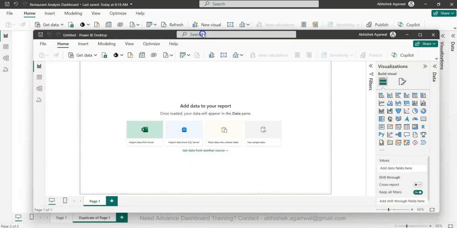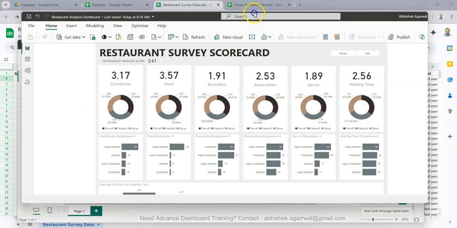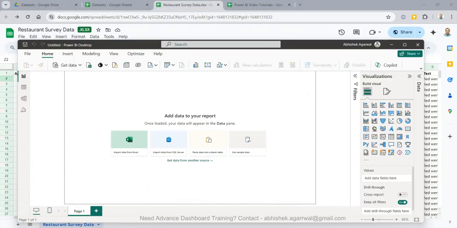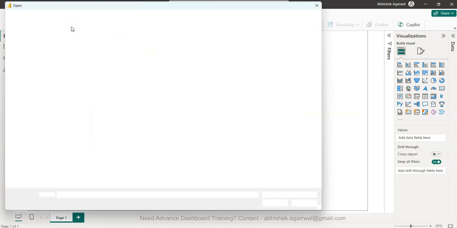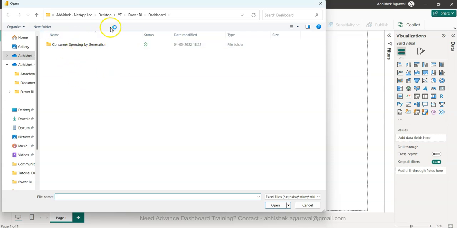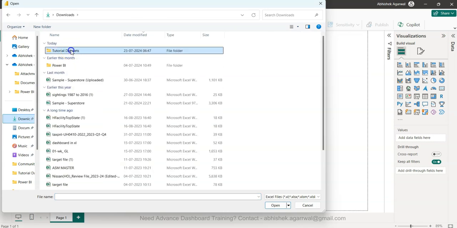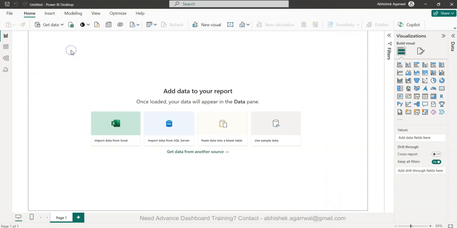Okay, so I have the new workbook over here. What I'll do is just move it away and put it on my second screen where I can reference it if I need to see anything. So first things first, bringing in the data. I'm clicking on the Excel sign over here, and in the downloads, I have the tutorials data set, restaurant survey data. That's what I downloaded, and you should also download it so that you can follow along with me.